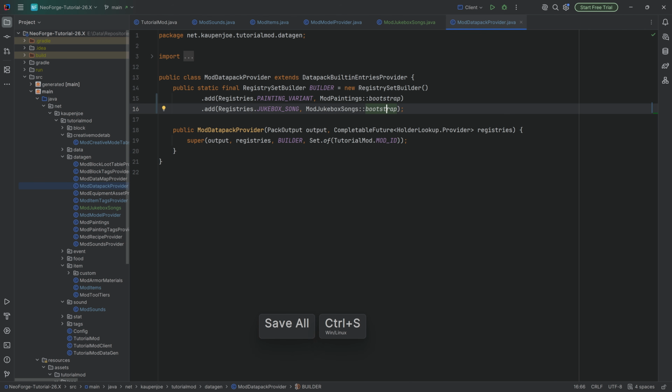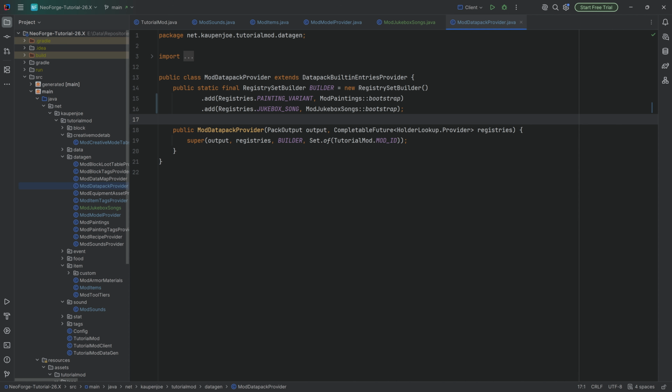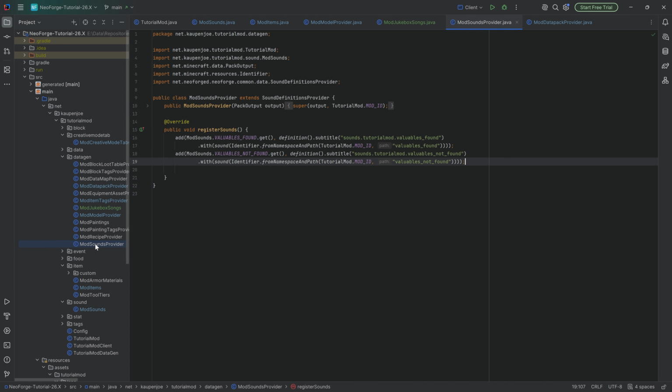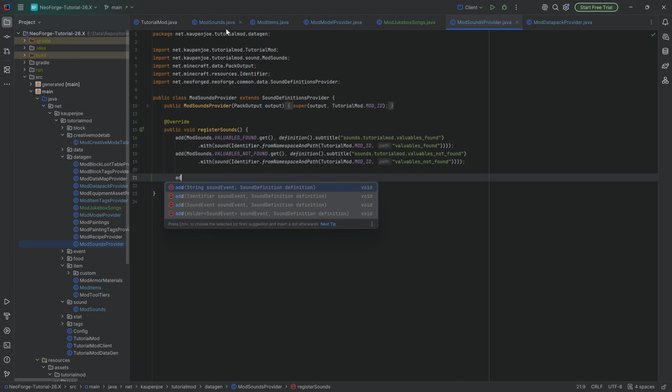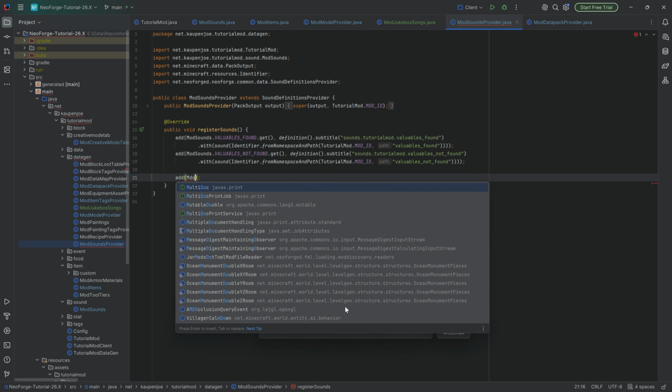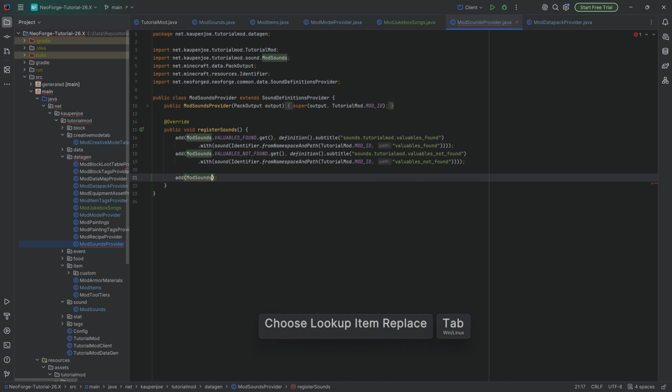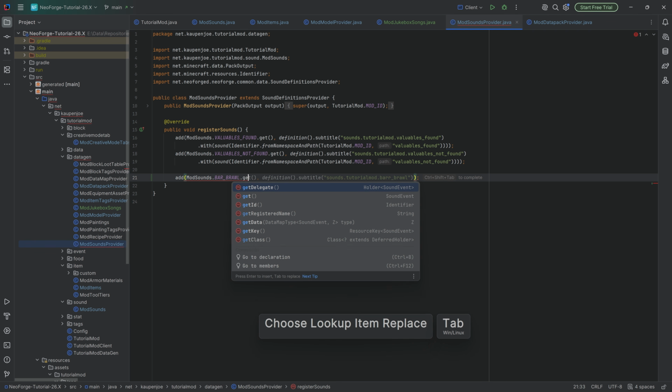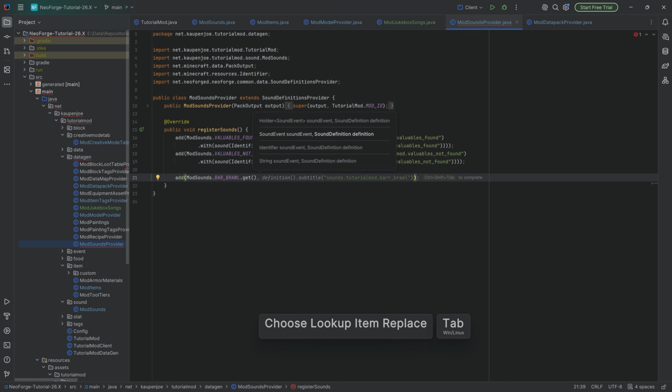This way, now our custom jukebox song JSON files will also properly be generated and added. And we are almost done. The final thing is, of course, adding the sound. This once again is just the add call over here with ModSounds.BAR_BRAWL.get in this case. And then we can use the definition over here. I actually think that that's totally fine.